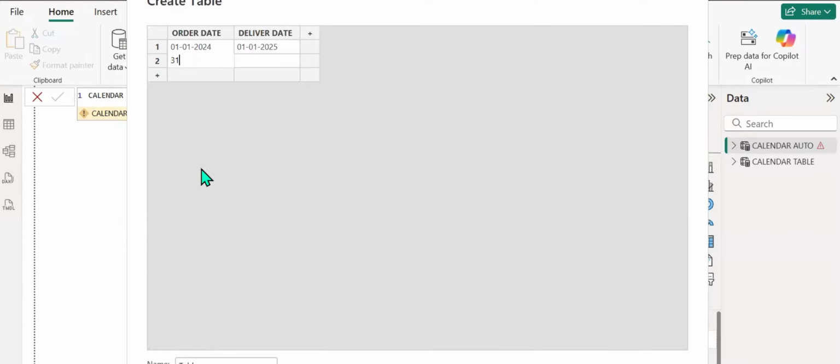Now 31/12/2023, 31/12/2026. One more date, so let me write 12/12/2022, 12/12/2021. Okay, sorry, the delivered date should not be going backward, 23. Okay, order, delivered dates.